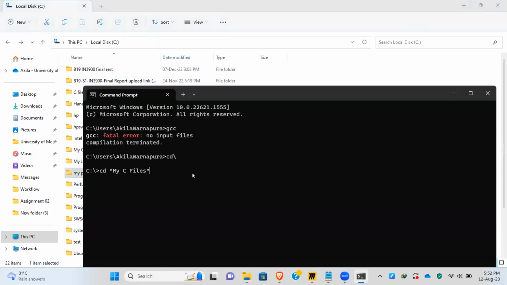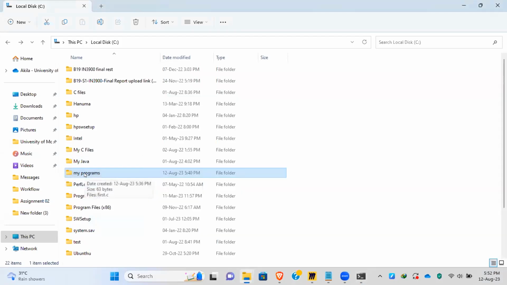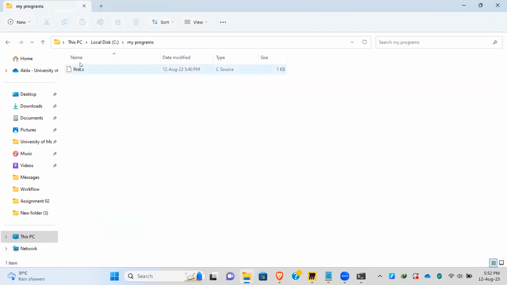Therefore, press tab again. Now it shows my Java. There's another folder called my Java, because you typed only the first character. Press tab again. Now you can see my programs. Yes, I need to go inside my programs. Then press enter. Now you are inside my programs in the command prompt. In the graphical view also, I have gone inside my programs folder.